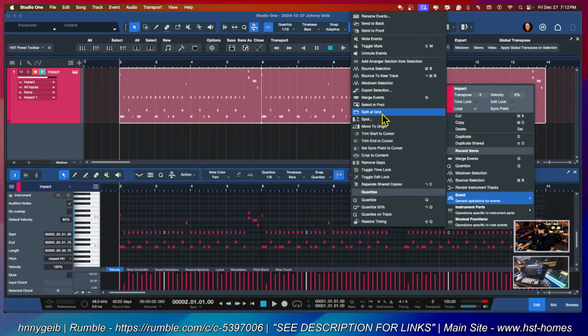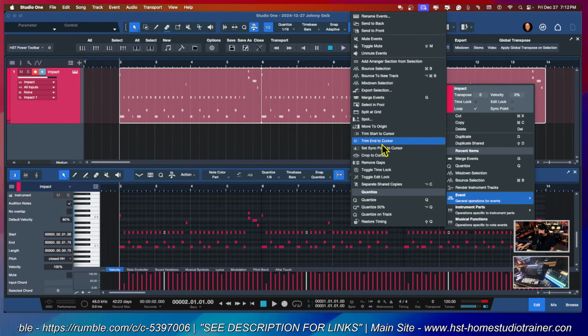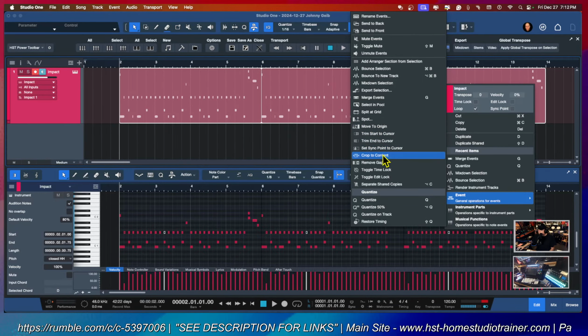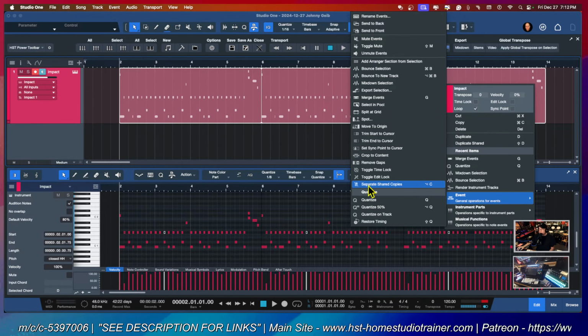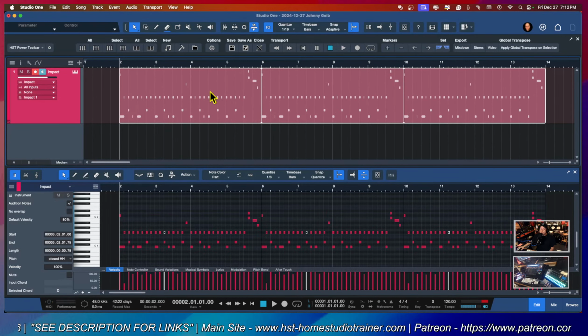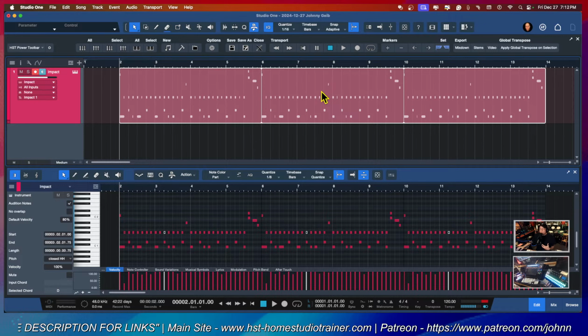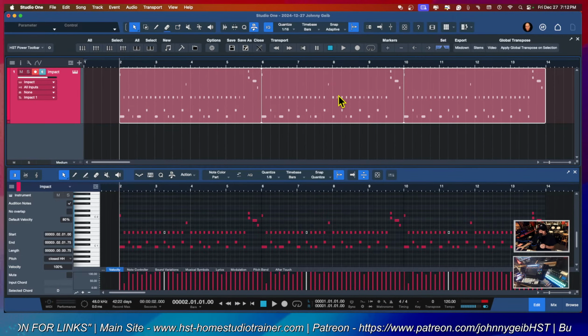Merge, select, split at grid. I could do that if I wanted to. There we go. Separate shared copies. See what this does. It didn't do anything. So that option doesn't even work for a looped event. That is also important to remember.